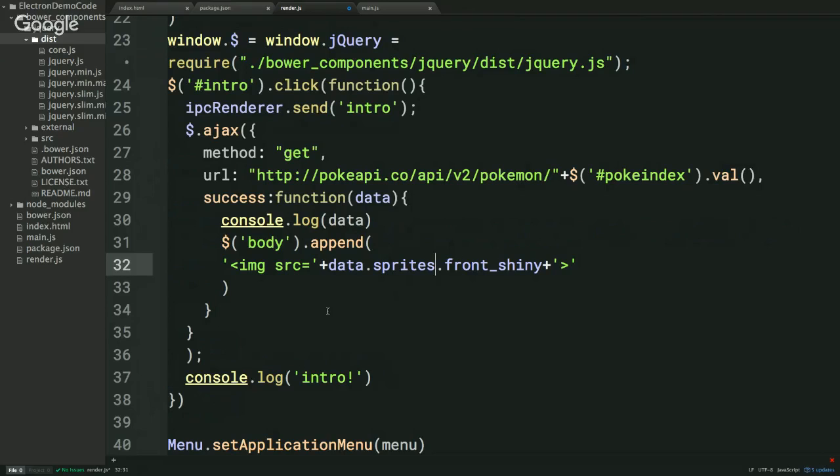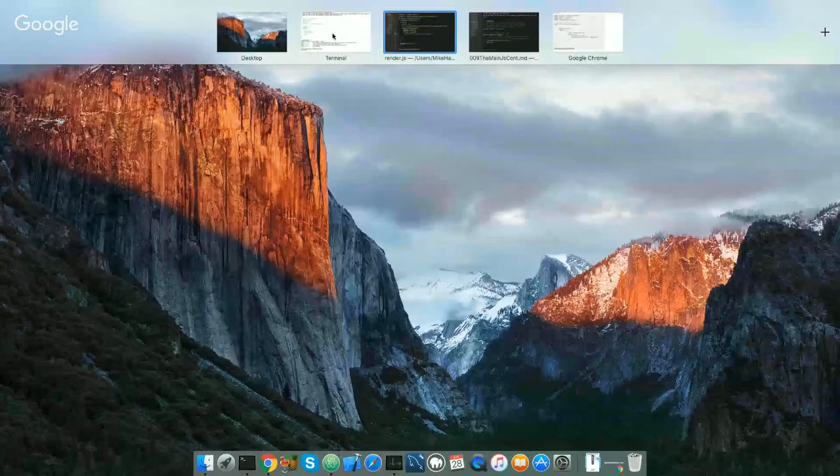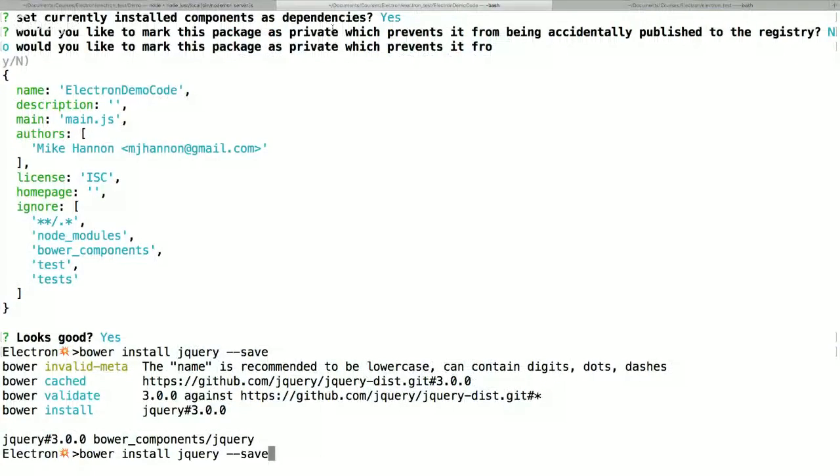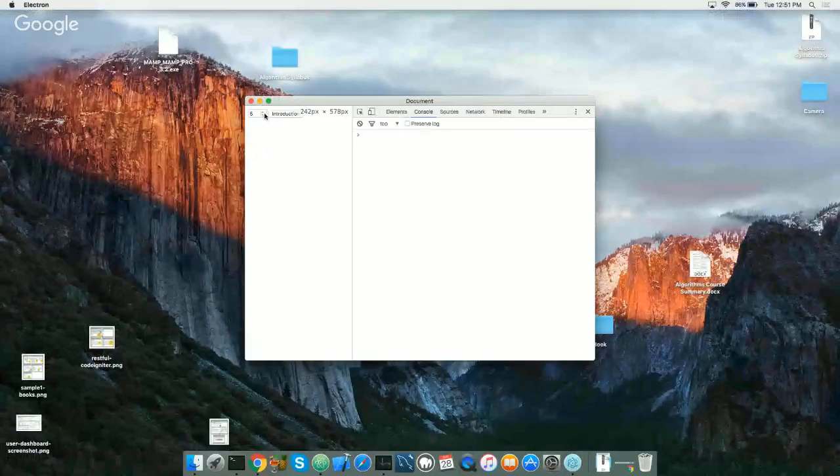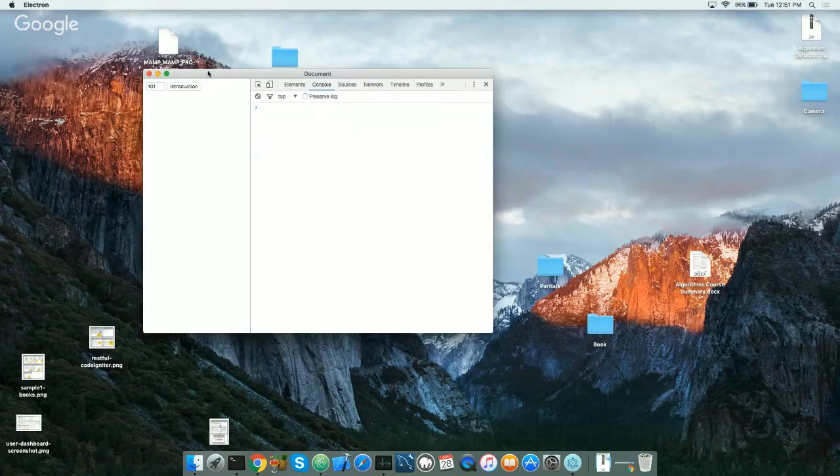All right. Cool. So we can choose whatever Pokemon up to 500 that we want. So let's do 101. I have no idea which one that is. Introduction. Oh, come on. Where's your click?